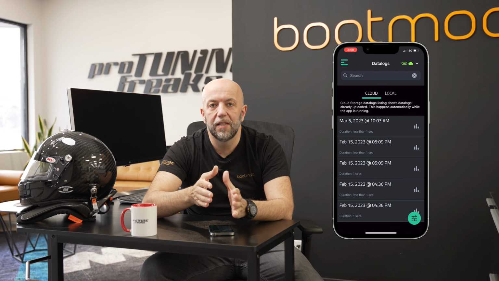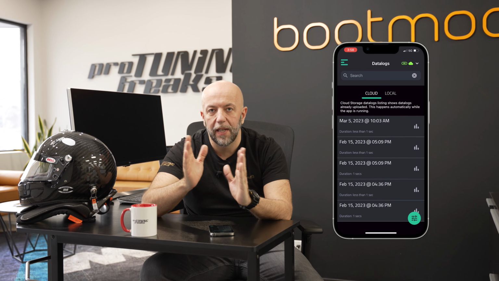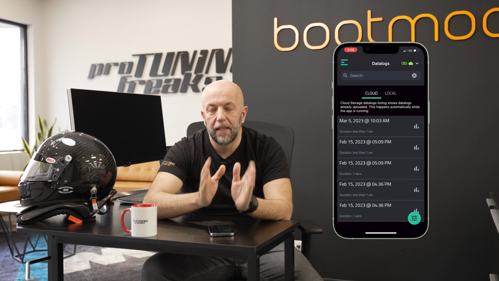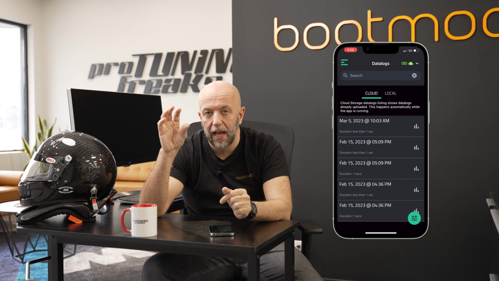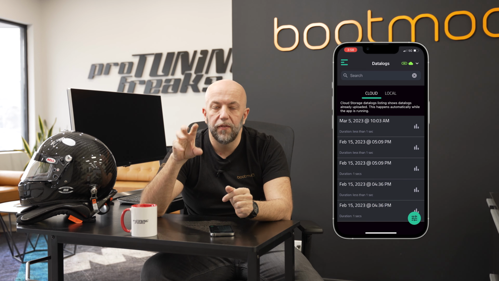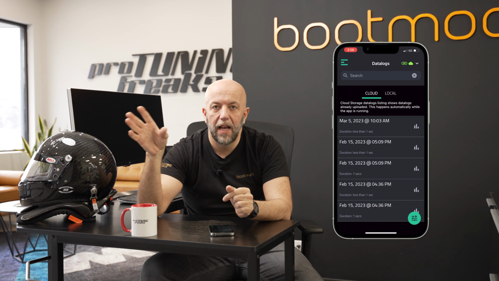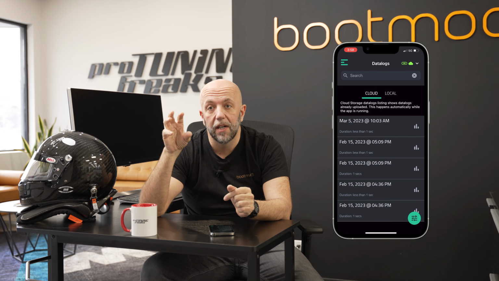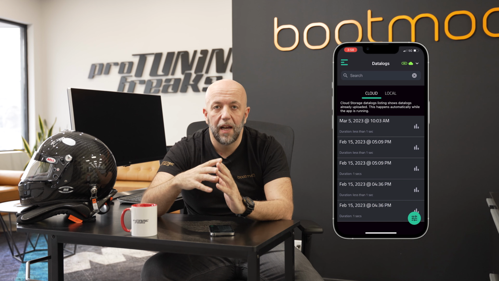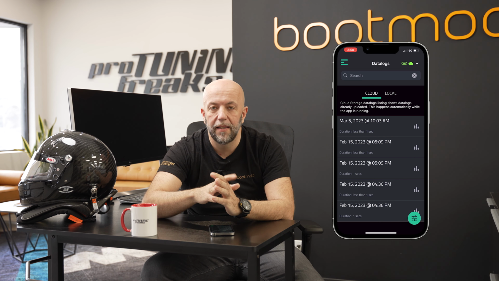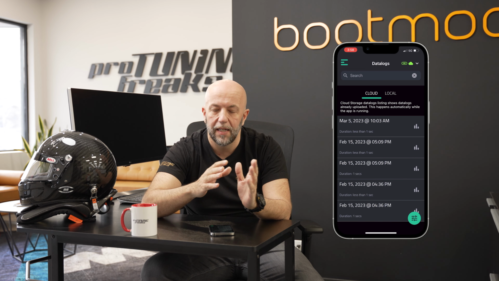Moving on to the Datalog screen, we have a split tab layout. You can see on one of them the cloud logs, the ones that have already been uploaded to the cloud, and you have another tab for locally stored logs. So if you're out there logging and you have no internet access, your logs at that time will be showing under the local tab. When you go online, they'll be uploaded and they'll show up under the cloud tab, so you can access it from anywhere.